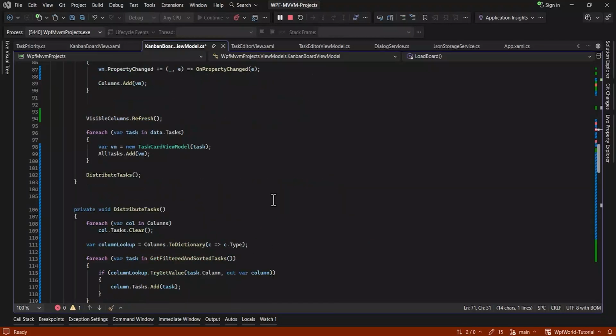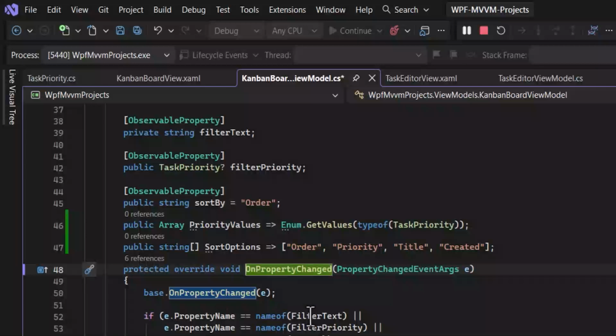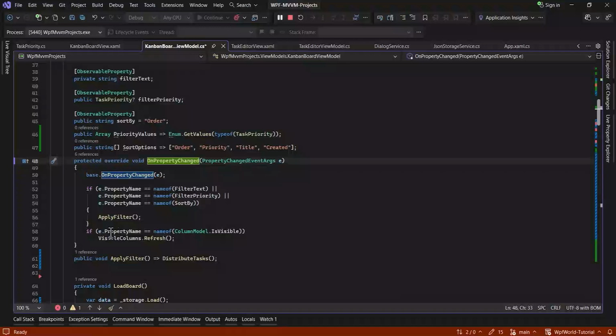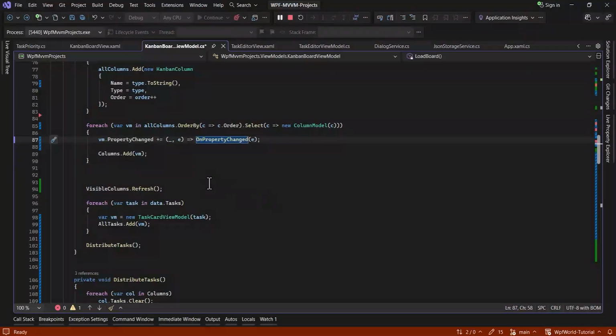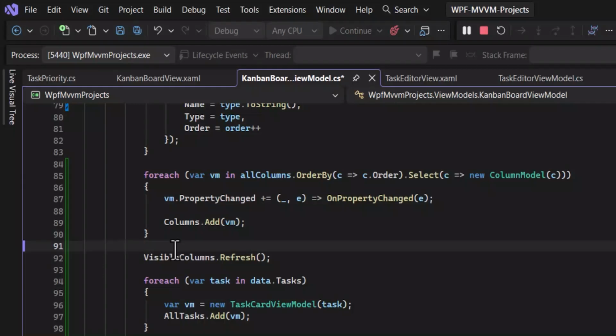Why are we calling it? Because in OnPropertyChanged I am updating something. Like if the property name is FilterProperty or SortBy, then we will apply the filter. Or if the property name is ColumnModel IsVisible, then we will replace the visible columns so that it will show the respective column, and then we will add to the columns. And then again we are calling VisibleColumn.Replace.